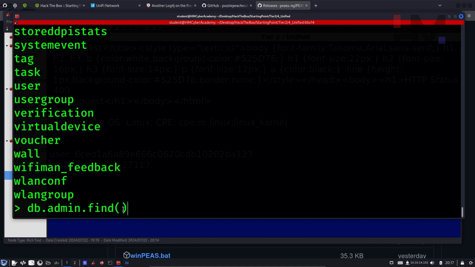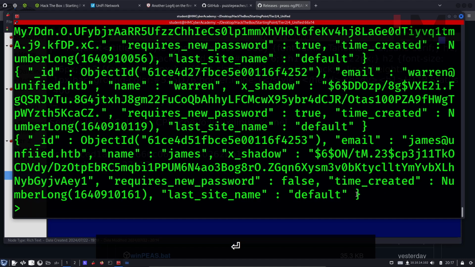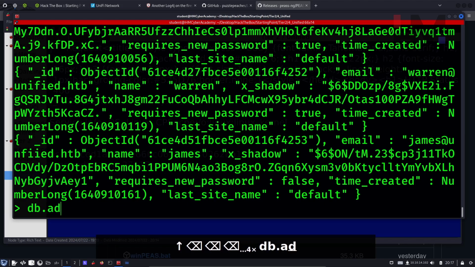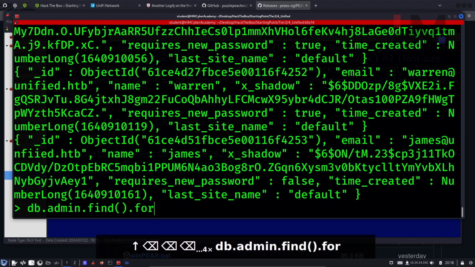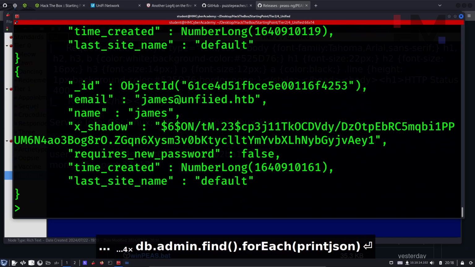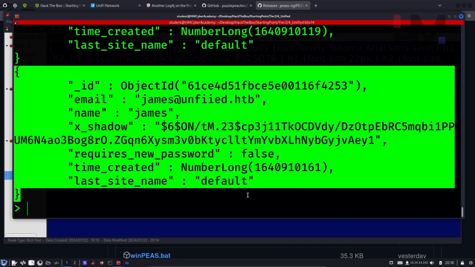Okay, so let me show you what I mean. If I hit enter, I see everything in JSON format. To show them in JSON format, just say db.admin.find. For each object, let's use print JSON format. If you hit enter, everything is now very clean and in JSON format.